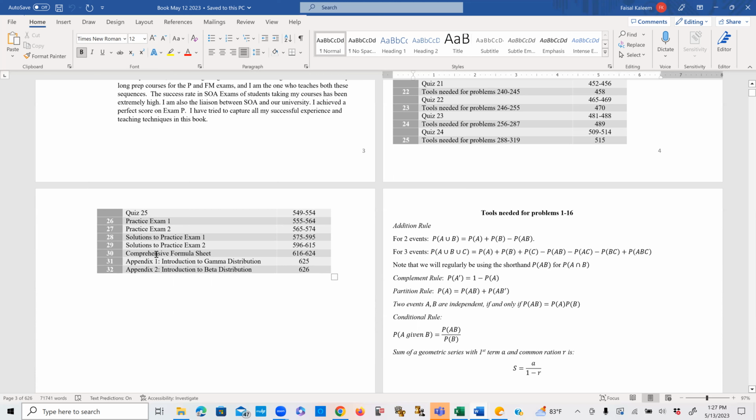In the end, I provide a comprehensive formula sheet, which is more than a formula sheet. It's a nice brief review when you have very little time left before the exam. Here I also try to give small explanations for the formulas wherever appropriate. And for the first time in this printing, I've also included introductions to gamma and beta distributions in the form of these two appendices, as you can see.